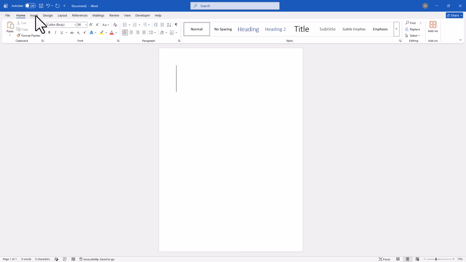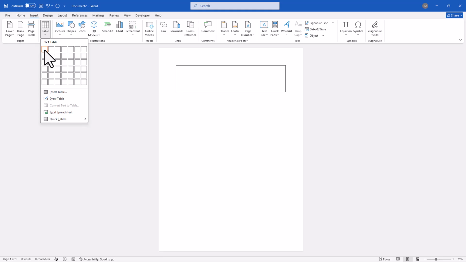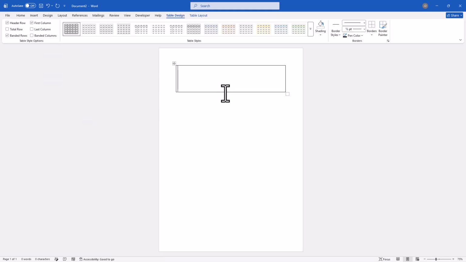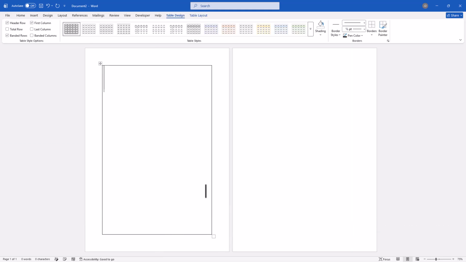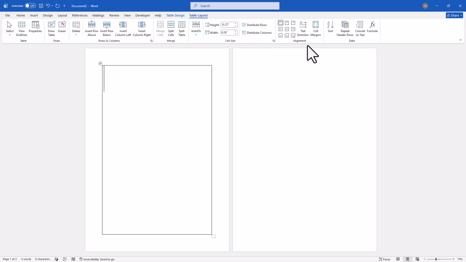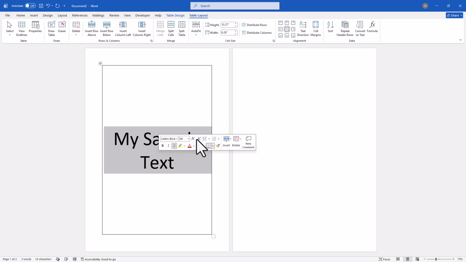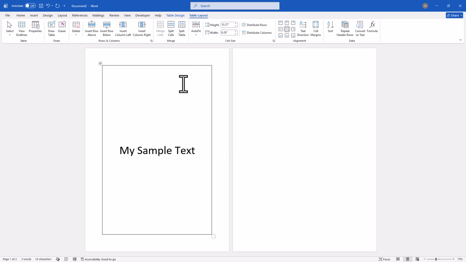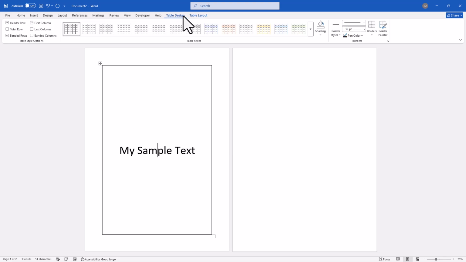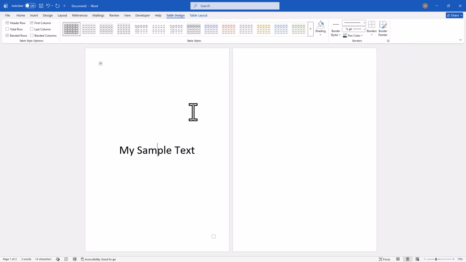Go to the Insert tab, add a one-row, one-column table, and stretch it down to the bottom of the page. Then place your cursor inside the table, open the Table Layout tab, and in the Alignment section, choose the Center option in the middle. Now just type your text and it will stay perfectly centered on the page. To remove the border, go to the Table Design tab and choose No Border.